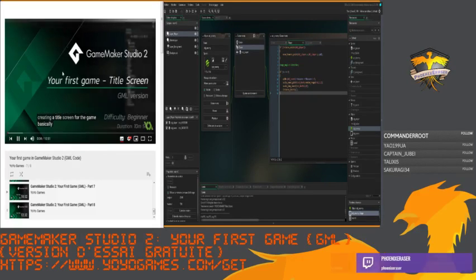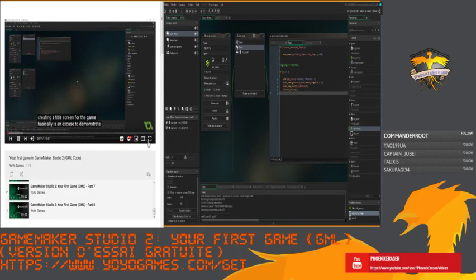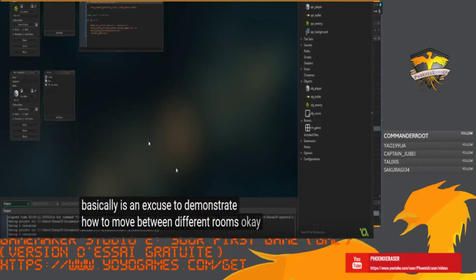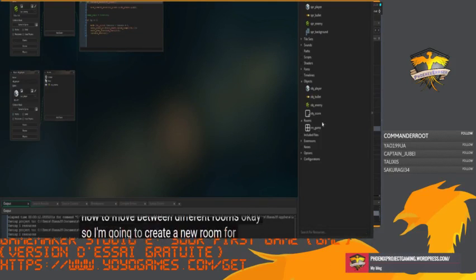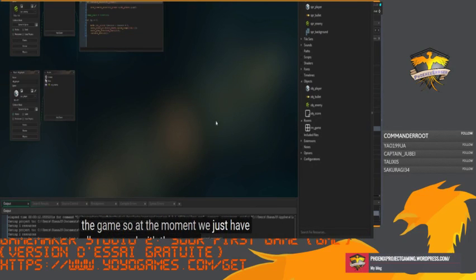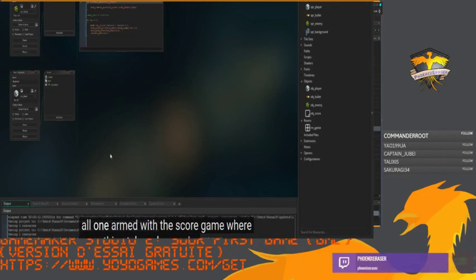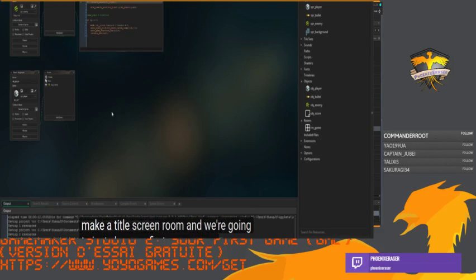screen for the game. Basically it's an excuse to demonstrate how to move between different rooms. So I'm going to create a new room for the game, because at the moment we just have our one RM_game where everything takes place. We're going to make a title screen room, and we're going to just show "My First Game, press enter to start" on that screen. I'm going to show you how to move between that room and the room with our game in it.